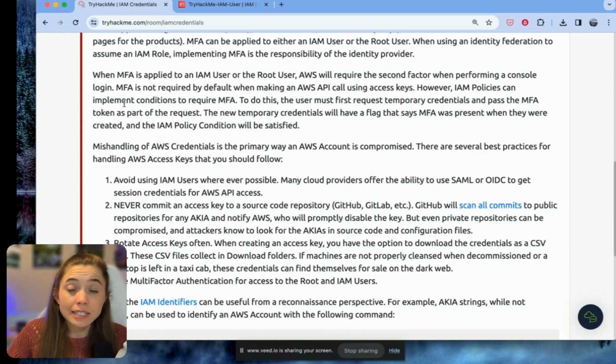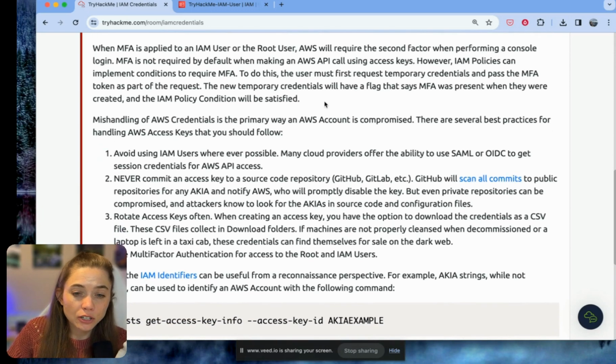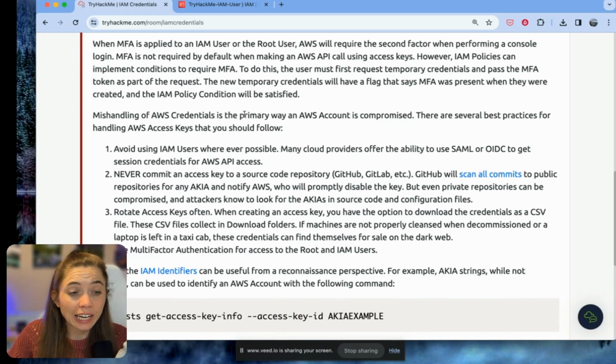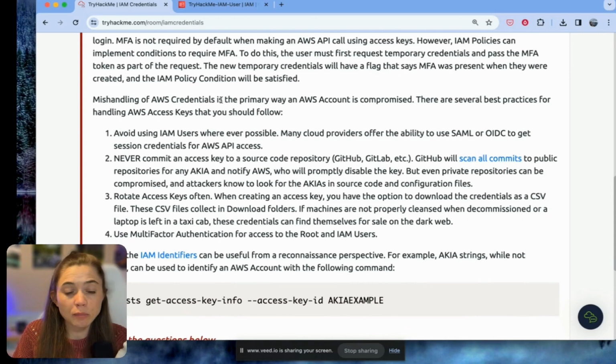However, IAM policies can implement conditions. Remember, we saw this before if you saw the other permissions room where we were using the conditions block in IAM policies. You can implement conditions in your IAM policies that require MFA for certain actions. To do this, the user must first request temporary credentials and pass the MFA token as part of the request. The new temporary credentials will have a flag that says MFA was present when they were created, and the IAM policy condition will then be satisfied and the action will be allowed.